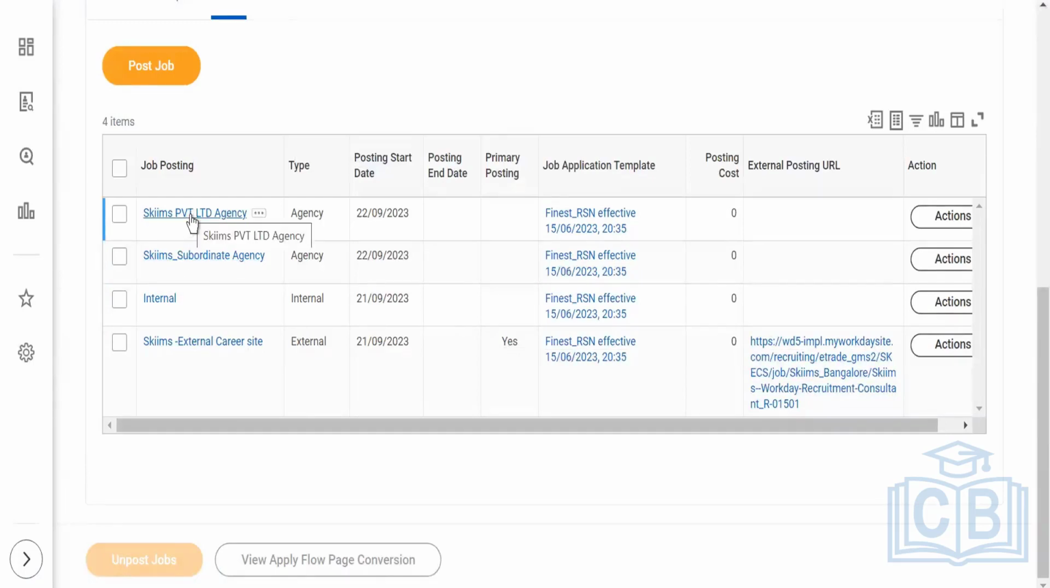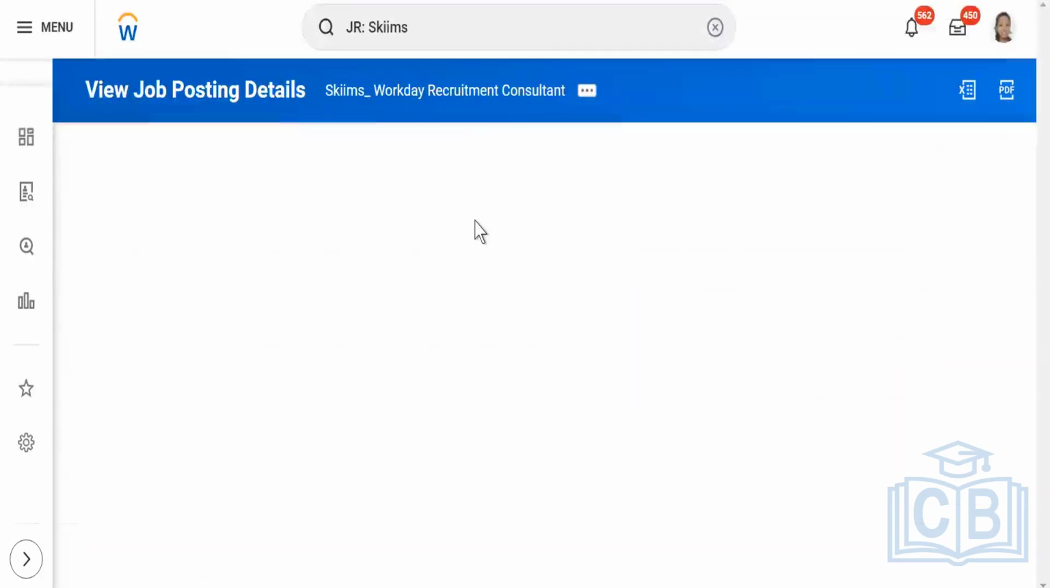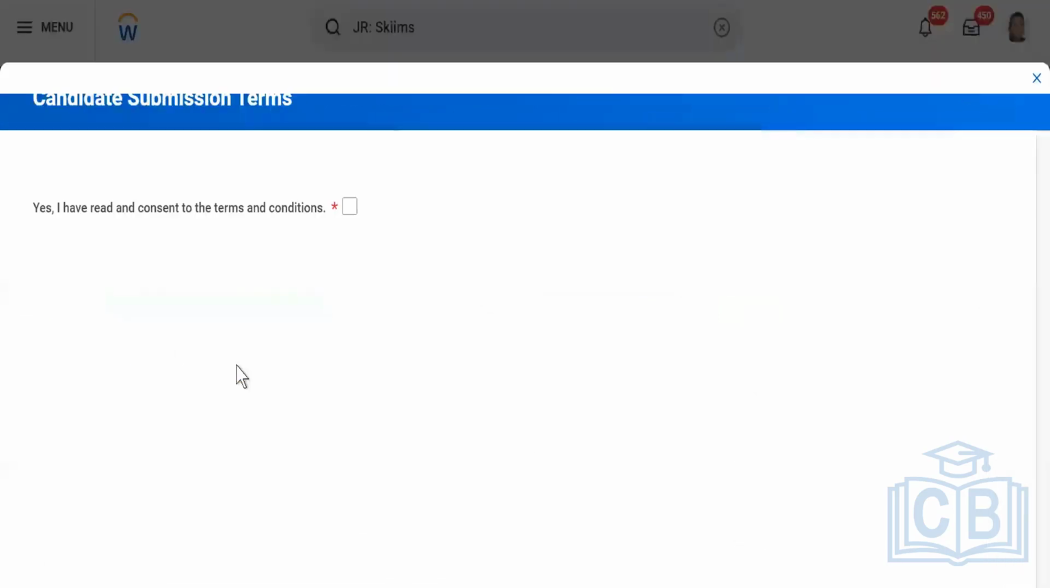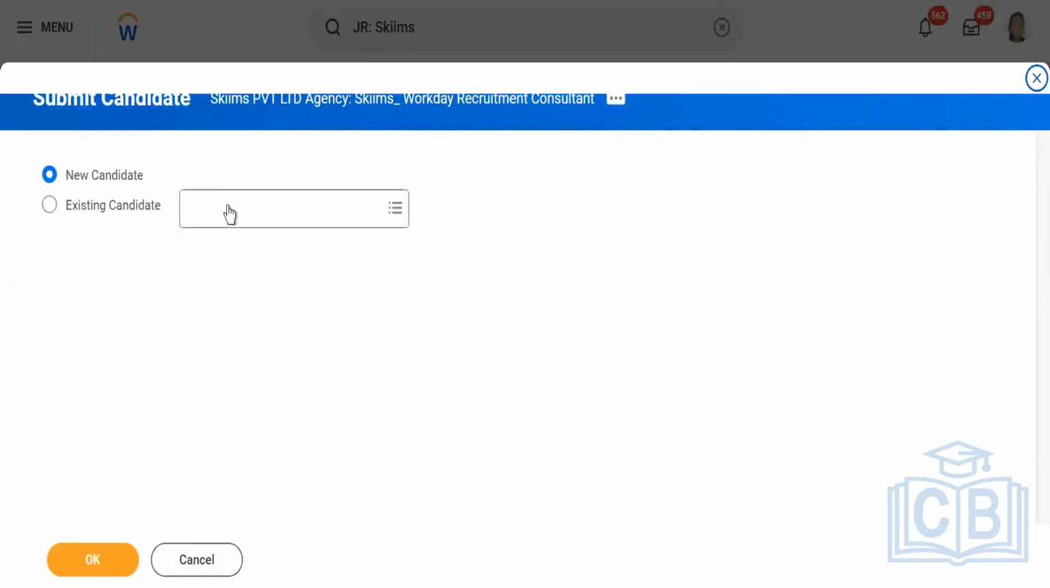The agency. I will try to click on this. See, this is the site which will look like for agency career sites. So here you can submit a candidate. Yes, I have read and consent to the terms and conditions. Right? Yesterday we were seeing these terms and conditions. New candidate or existing candidate. We'll give new candidate only. We'll see what happens.